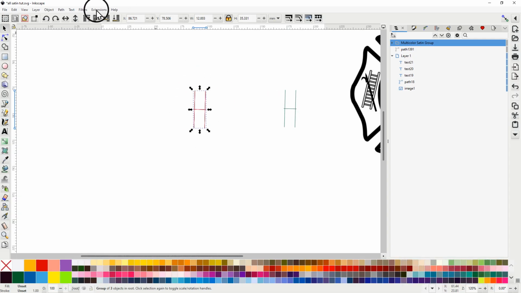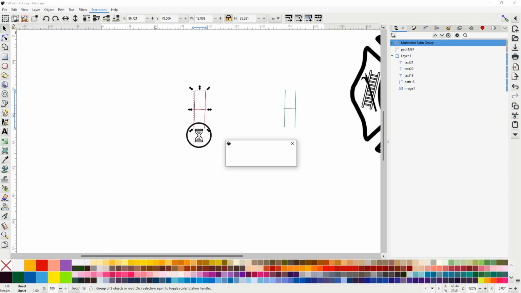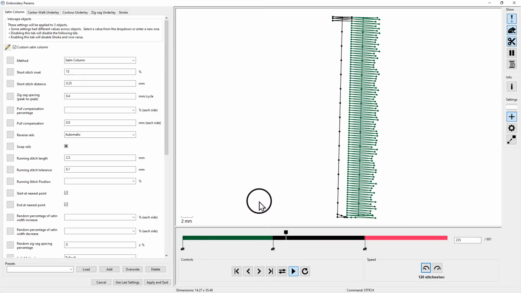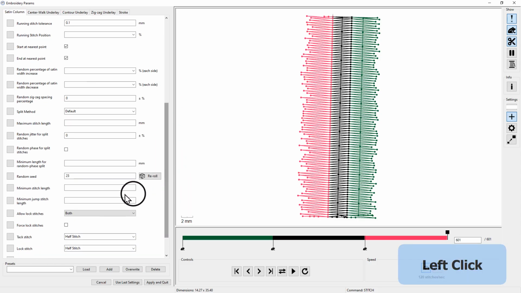So now I have a multicolored satin. If I go here to the params, here you can see we can convert a single satin column into a multicolored satin, and there are options on changing, with any satin column, we can change the edge on each side. In the center, we can change them. There are many options, and that is all in the params.